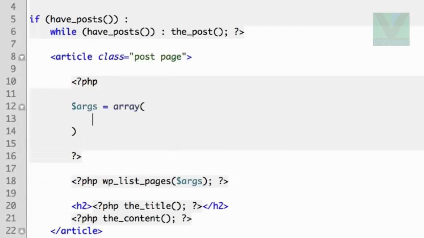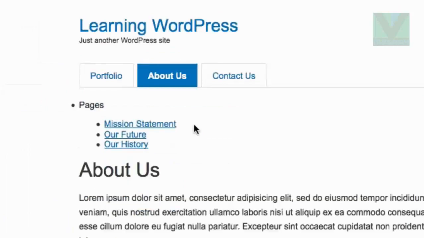For now, we only need one option. We will use more in the future. So child_of, and then we want to specify the current page being viewed. So to do that, we'll get the post, and then we'll get the ID. It's that simple. So now if we refresh, we can see that only children pages of the currently viewed page are being shown.